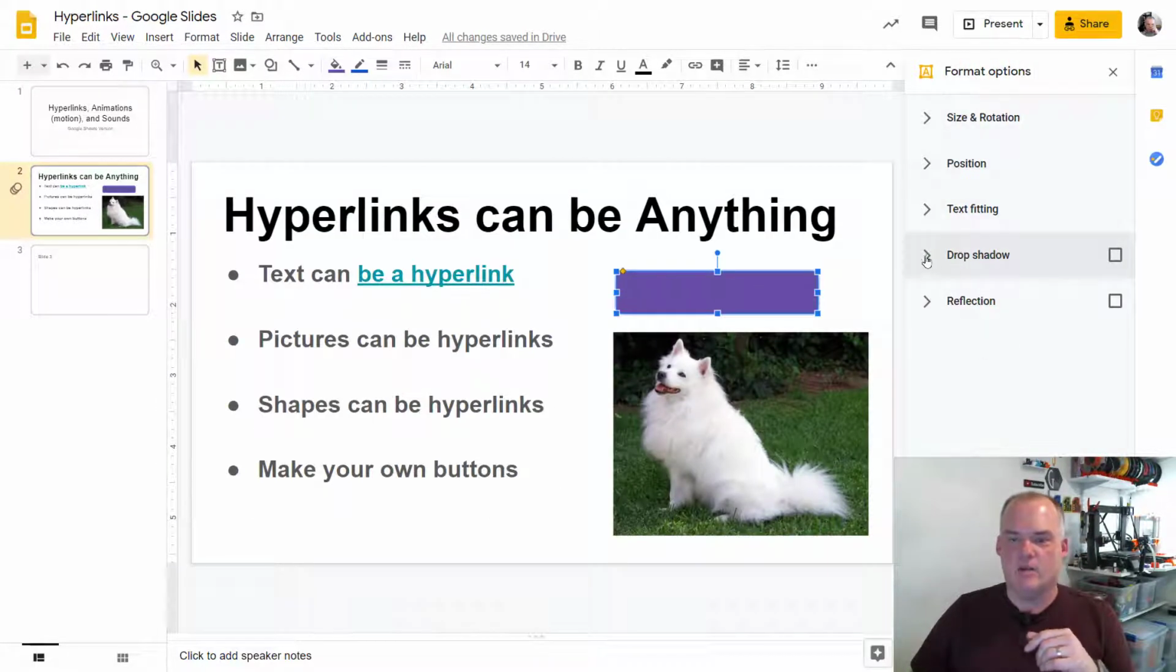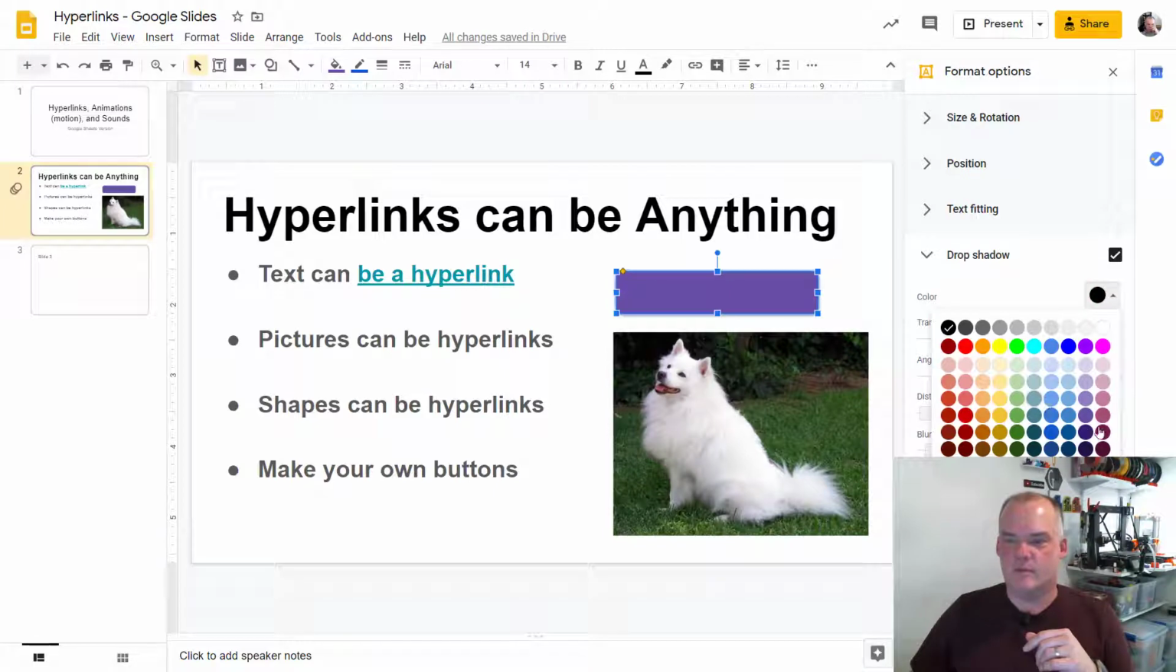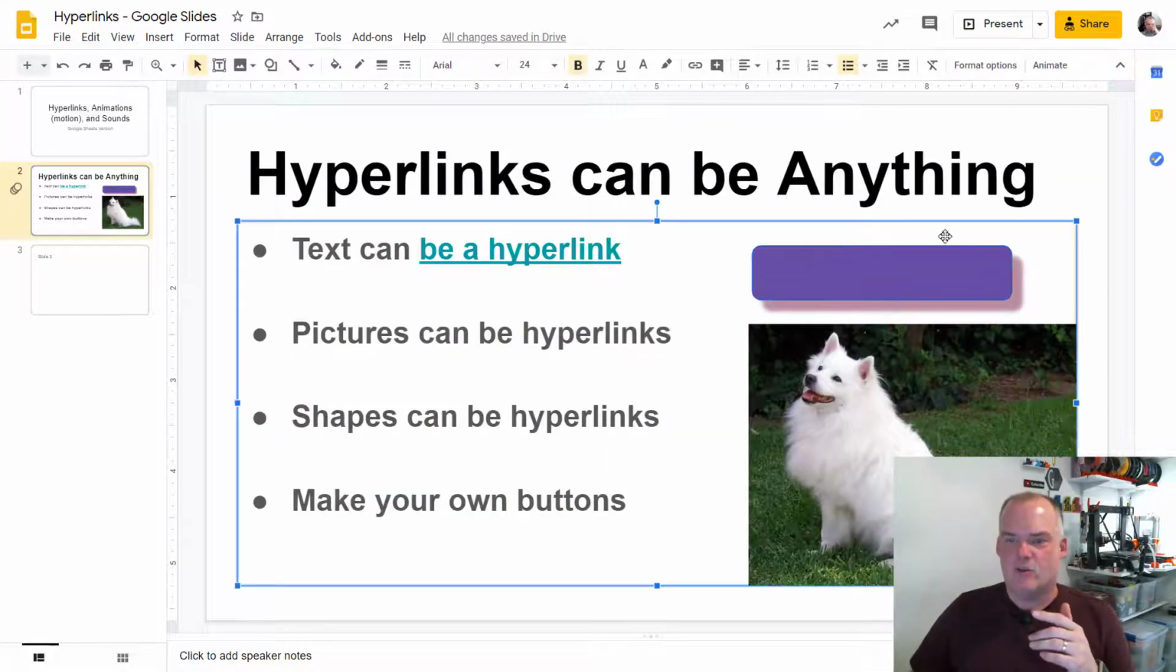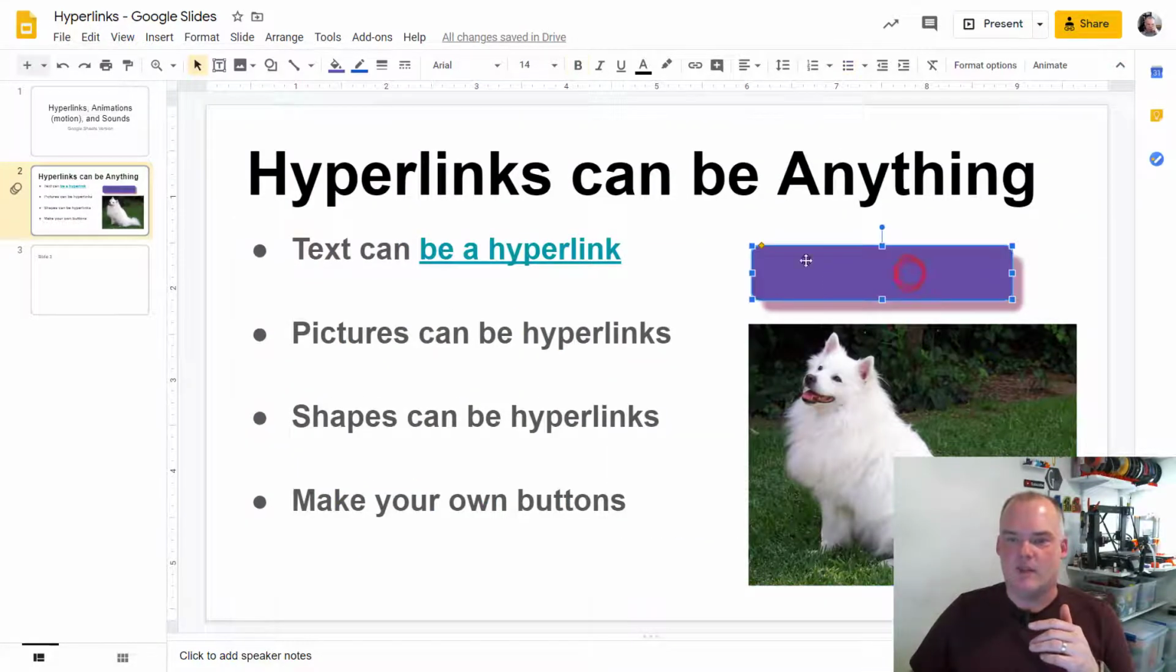I can throw in, let's say I want a drop shadow. Let's say maybe, I don't know, kind of a reddish drop shadow. Give it a little more distance. Change its angle a little bit. With these format options, those are pretty awesome. So I have kind of what's looking like a button here. Great thing about these shapes is you can actually type inside them.